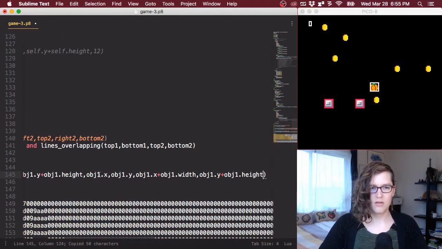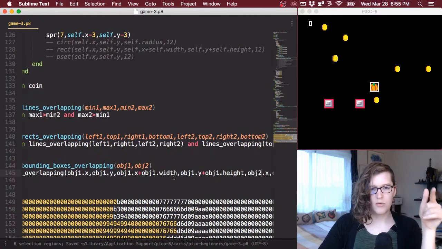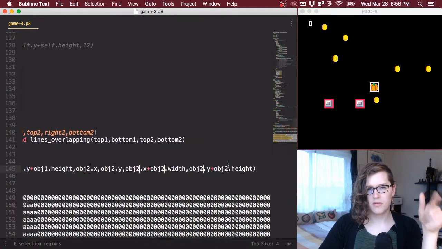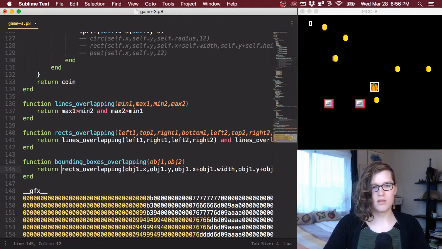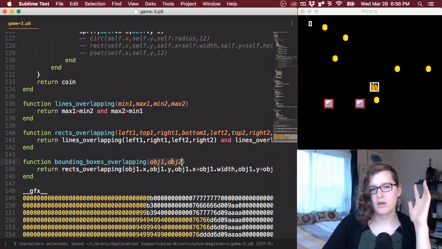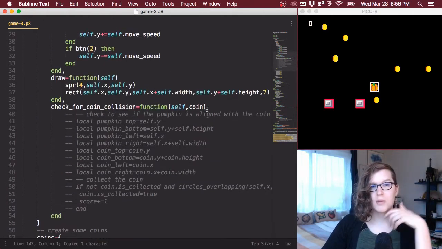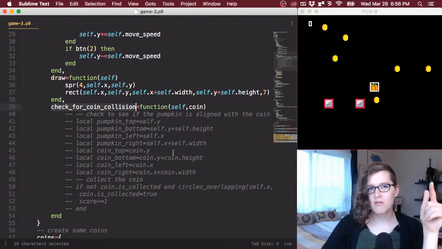That's why we're writing this helper function. And the same thing with obj2: x, y, x plus width, y plus height. So all this function does is you give it two objects and it'll pass all the right things into rex overlapping. If we go back up here, we can now simplify our coin hit detection.